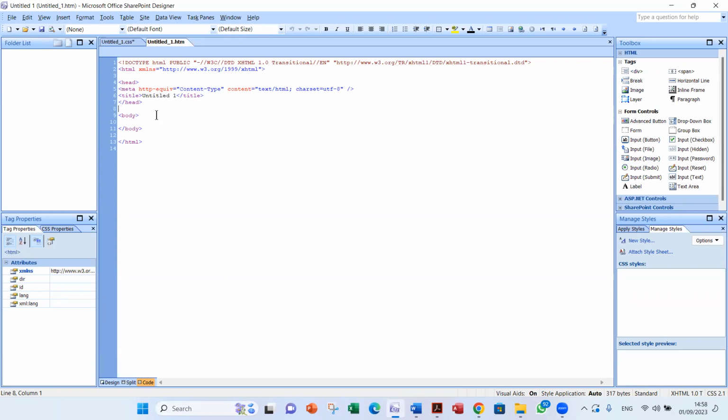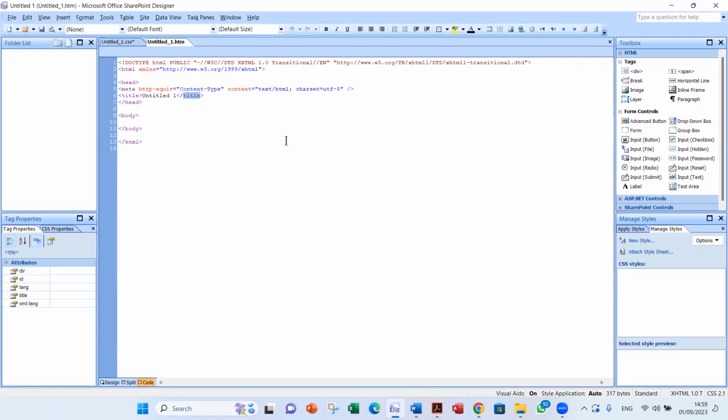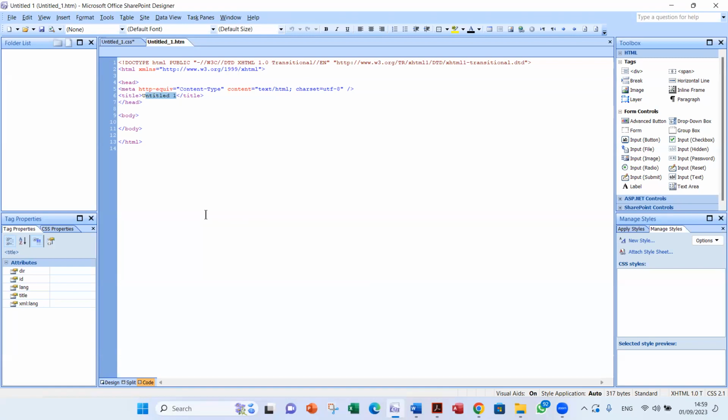Okay, and here you have title, end of title, and this is the title part of the page. Okay, let us go and see what do we have to do. Title for the web page is weather data. Okay, there are two ways of doing this. You may here, instead of that untitled one, just type or copy weather data. Okay, but I'm afraid that you may touch angle brackets or delete angle brackets. I have a safer way.